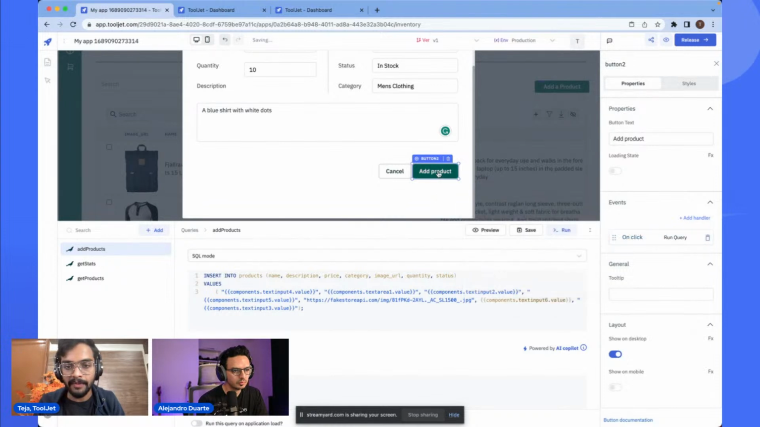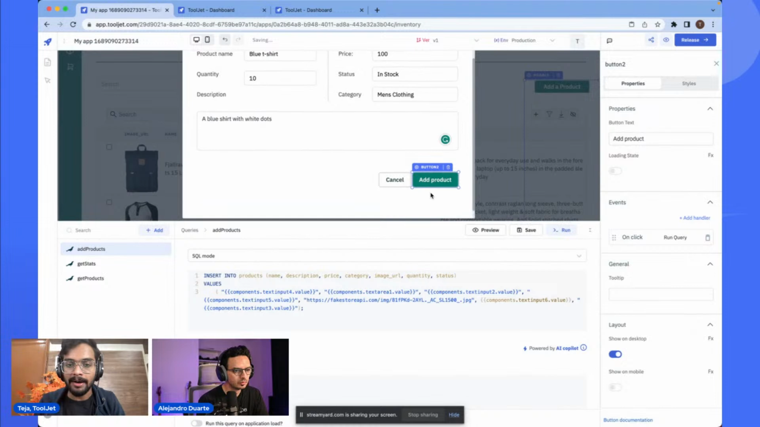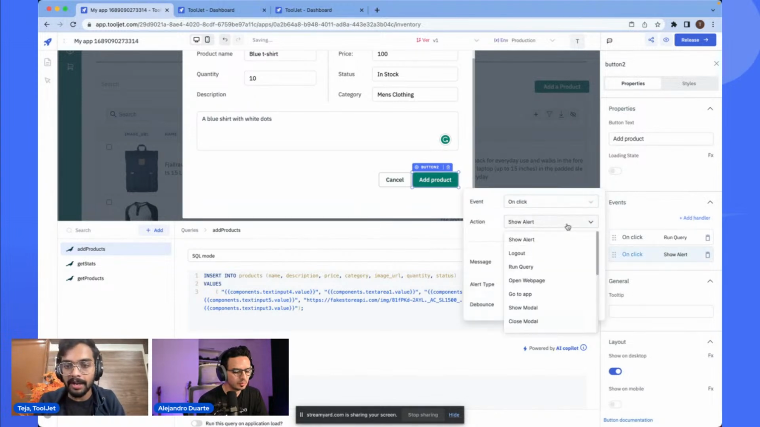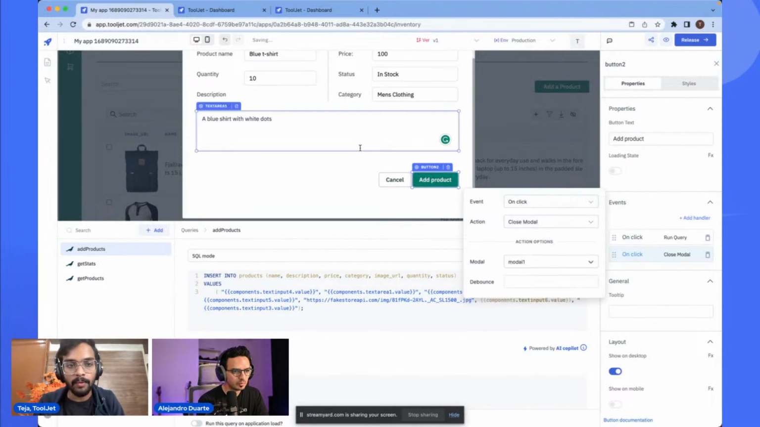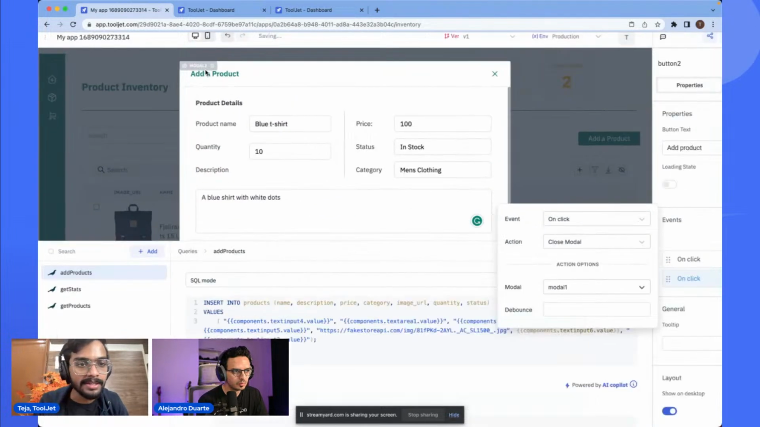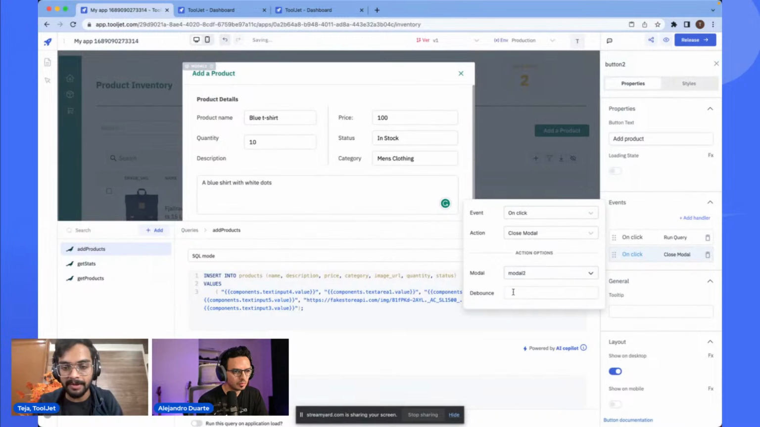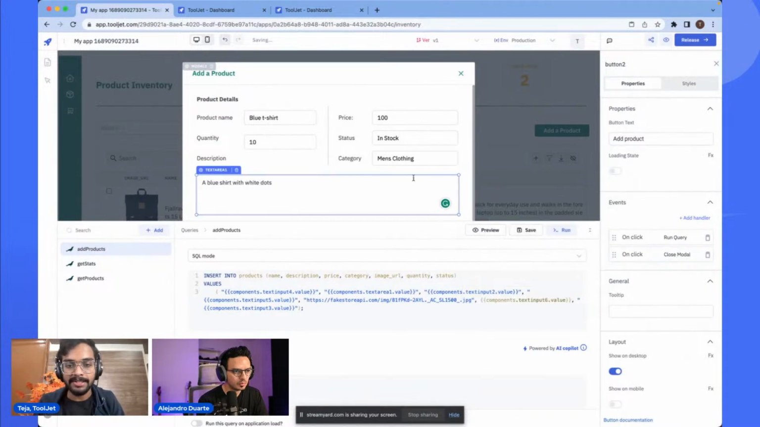So the moment I click on that, I'm going to go ahead and run this query. At the same time, as it executes, I also want to close this modal, right? So for that, I need to add another event handler on the same on click. Instead of show alert, I wanted to close, oh sorry, instead of, yeah, run query, I wanted to close the modal, which is the modal 1. I hope it is, yeah, it is actually modal 2. The 1 was missed somewhere in the bottom. Okay, it's still there.